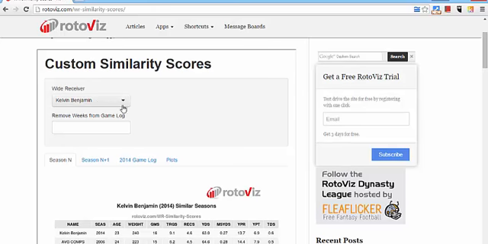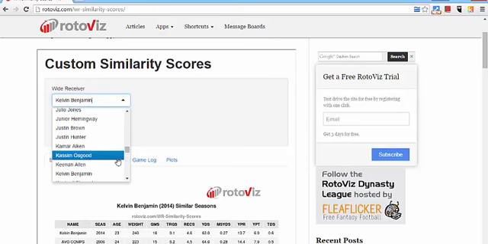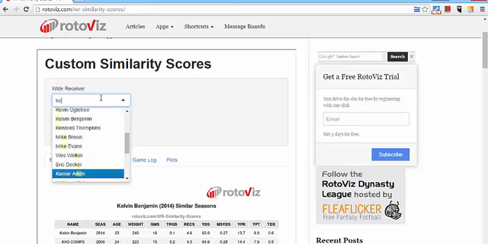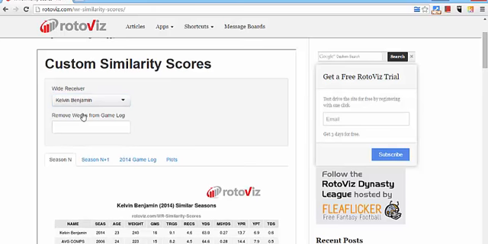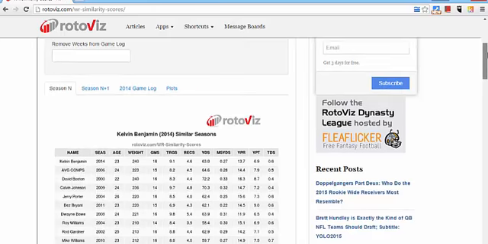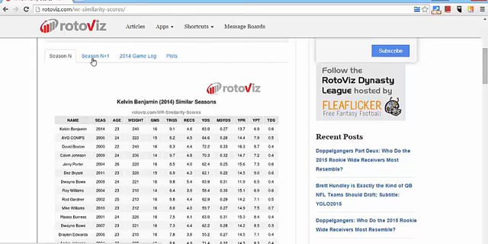First, we have to choose the receiver we want to look at, and I've just selected Kelvin Benjamin. You could choose from any receiver going back to 2000, either by scrolling through the list or by searching for their name. The app is going to give us some output in 4 different tabs. First tab is season N. In this case, this would be Benjamin's 2014 season.